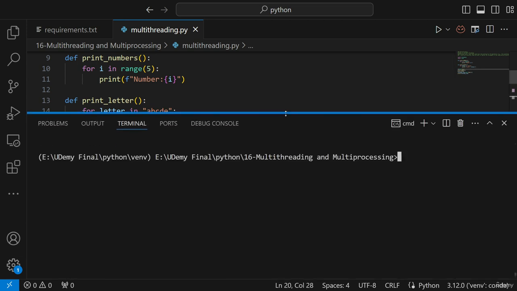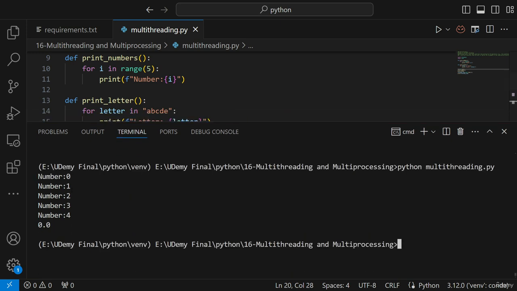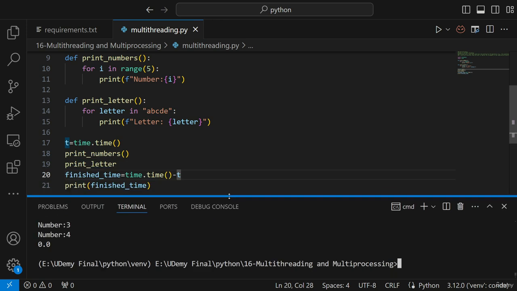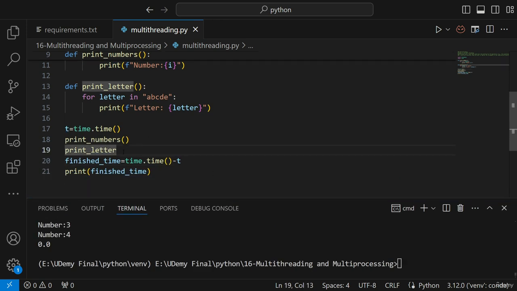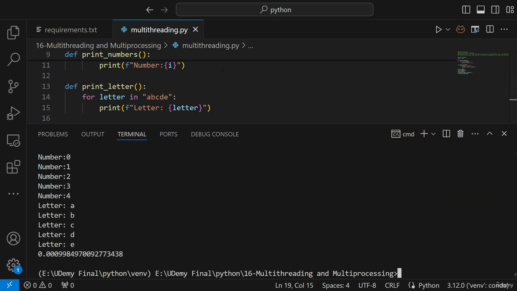Now I'm just going to open this, and let's run it. Here you can see I'm getting the numbers 0, 1, 2, 3, 4. I don't know why the letters have not been printed. I had not called this function. It's okay, I will execute this again. Okay, so I'm actually getting numbers 0, 1, 2, 3, 4, and then letters A, B, C, D, and all this particular time is over here.